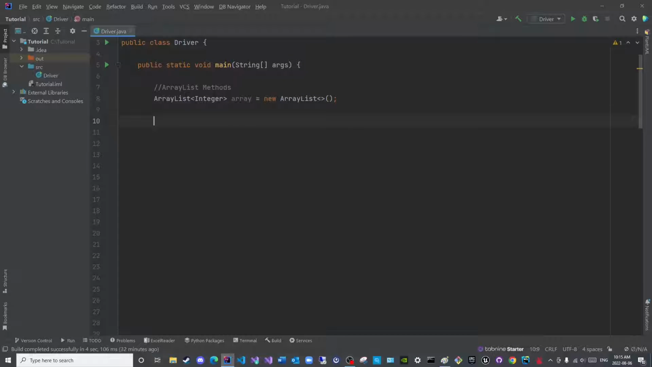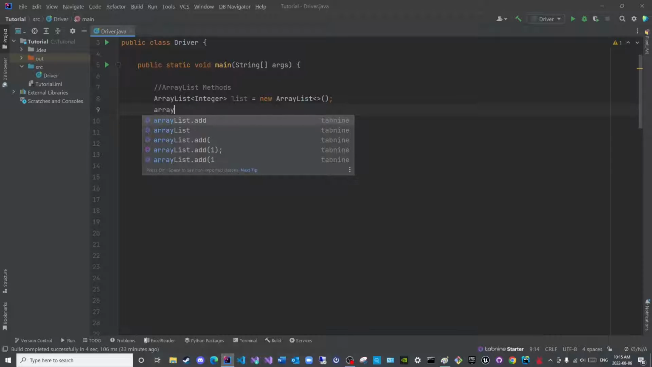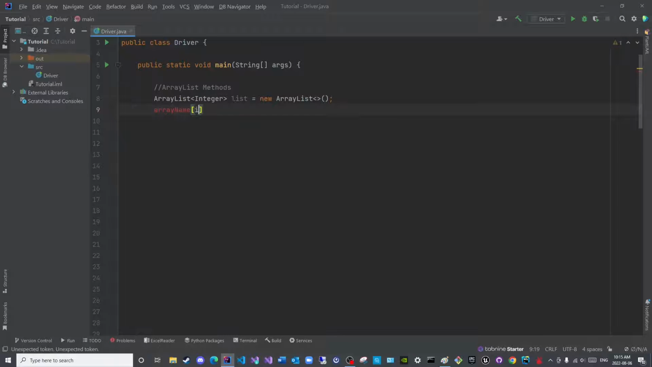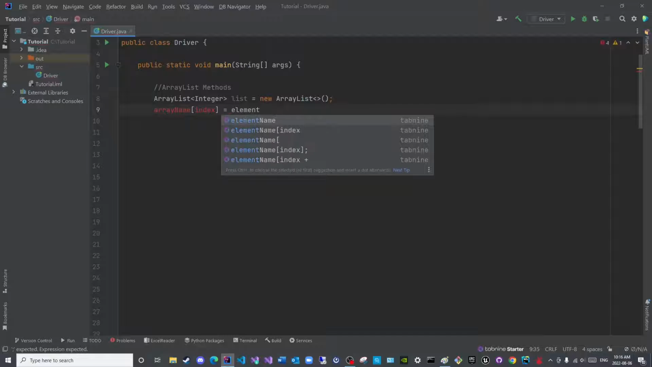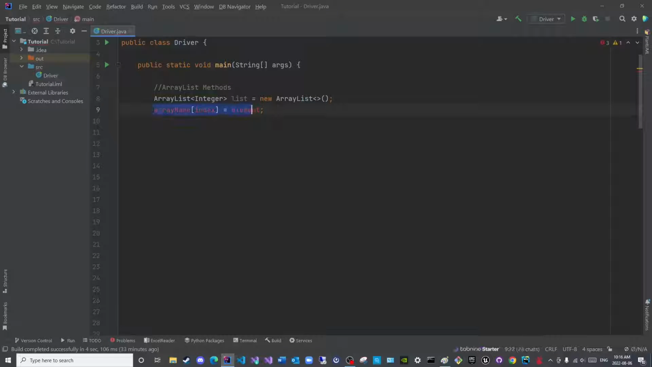Okay, so I will just call this list instead of array. So remember, when we created an array, you would type in the name of the array, then the index at which you would like to place an element, and then you assign it an element, like so. This was the syntax for addition in arrays. But as you will see in a moment, array lists streamline the process ever so beautifully.